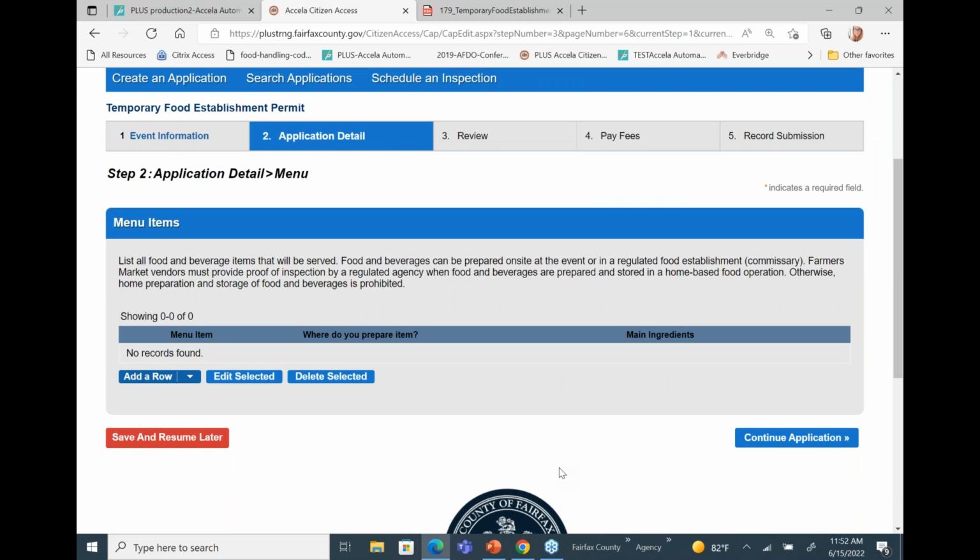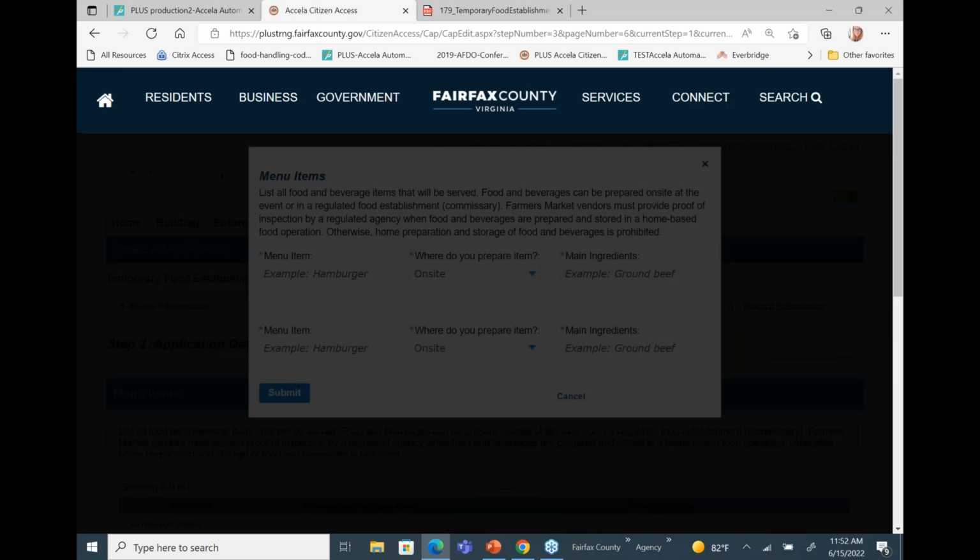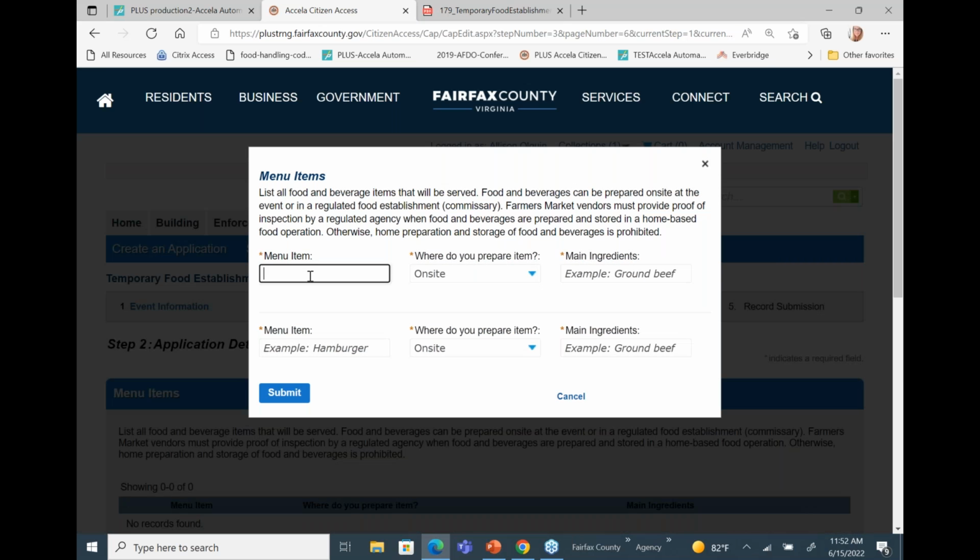I am required to input menu details. So I have to put at least 1 row. I would add a row for every single menu item. If I'm making a hamburger, that's 1 row. If I'm doing hamburgers, hot dogs, chicken, I'm going to add 3 rows. And I can click the drop down to add multiple rows quickly rather than doing it one at a time. All of these fields with an asterisk, again, are required.